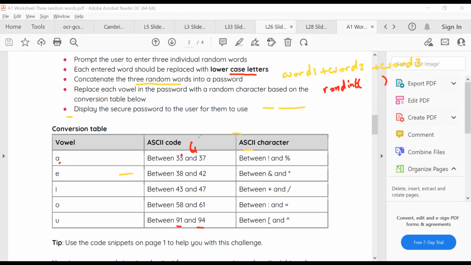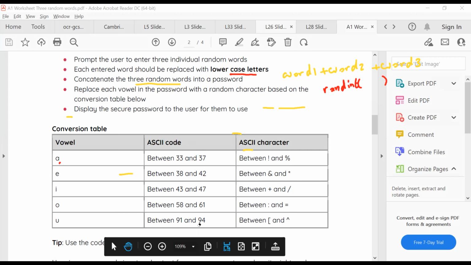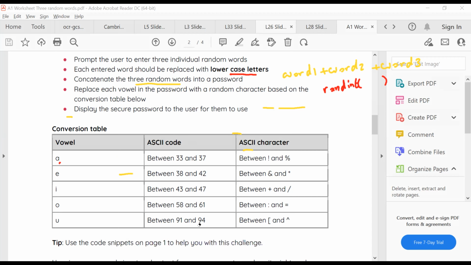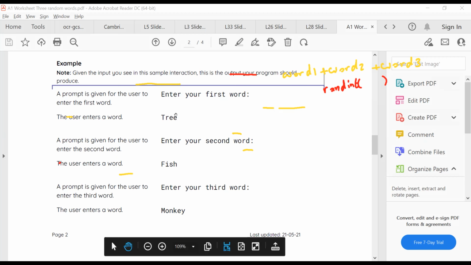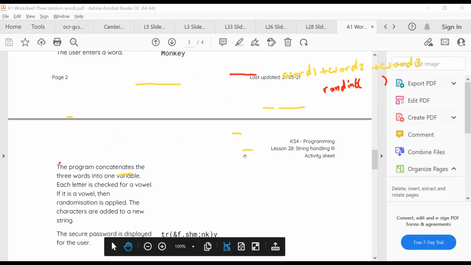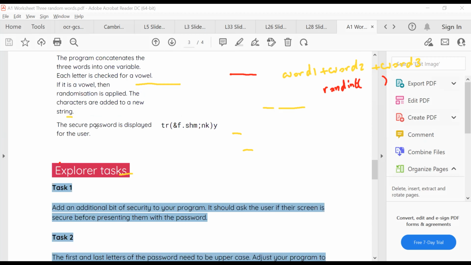Between 91 and 94 means 91, 92, 93, 94. Yes, exactly, 4 chances. So you should write inside here 91 to 94. Good. And then after you do that, you will ask the user to input 3 words, for example, fish, monkey and so on. And then the secure password that is displayed is something similar to that.